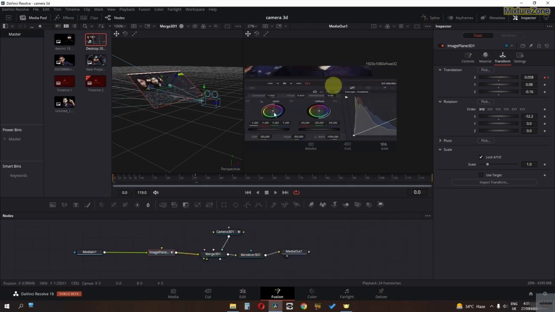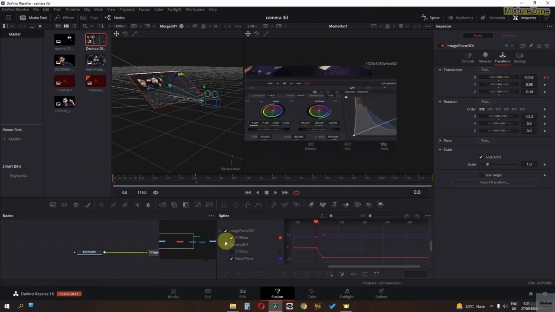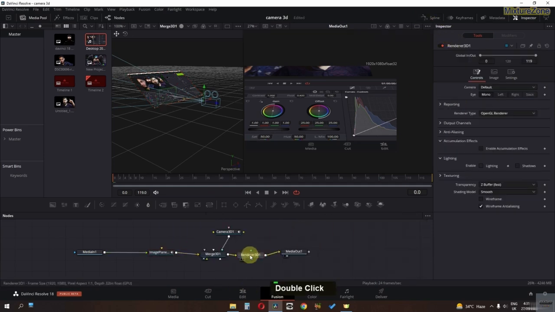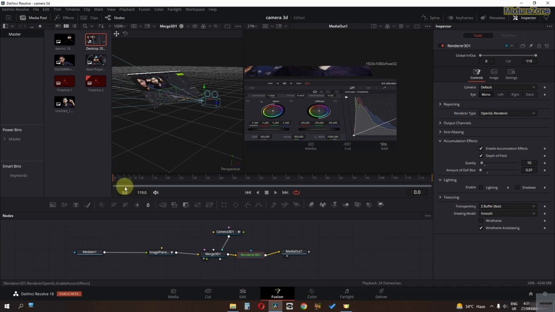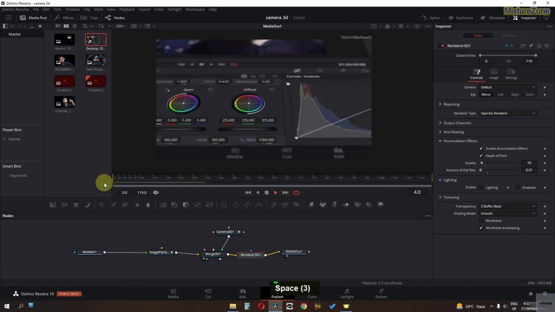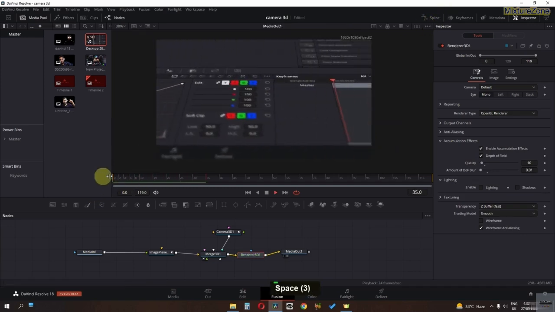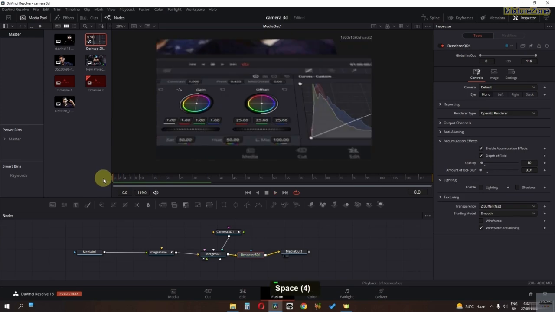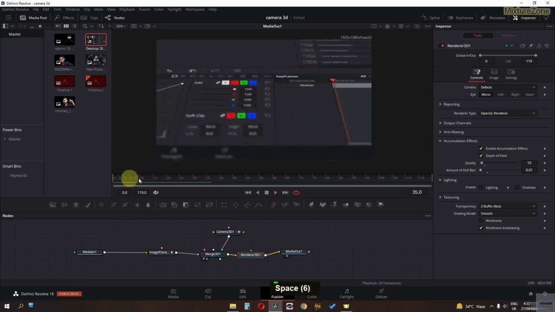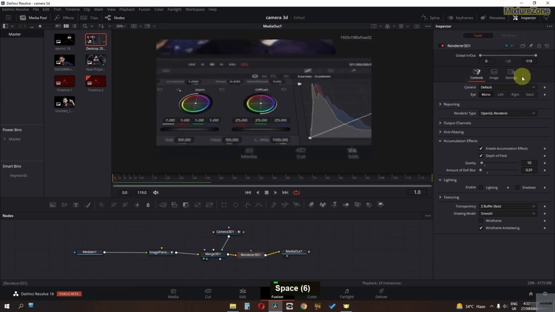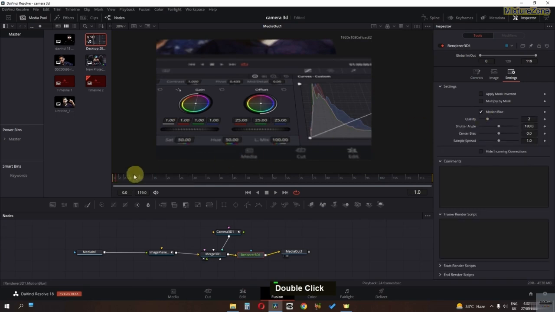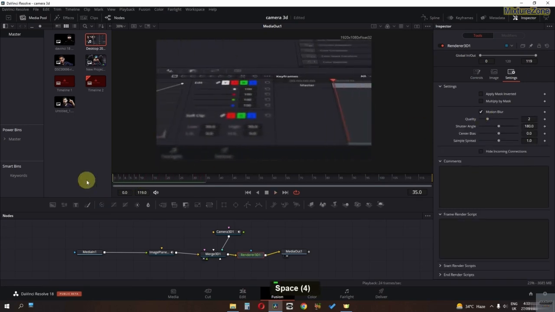Now if you go to the first frame, go to the spline, select all the keyframes, make them smooth. And now let's select the render, enable the accumulation settings. So now if I play this video, you can see guys, we have this beautiful animation. So you can create these types of animation. You can also go to the render and enable the motion blur if you want to. Now guys, let's play this video, and now you can see we have this motion blur animation.